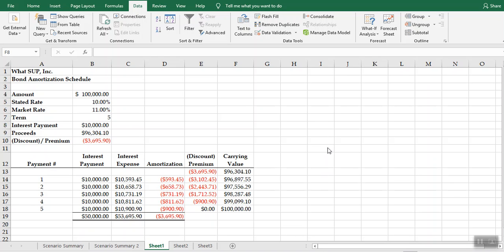Okay, now we're going to do the scenario manager. So first of all, for scenario manager, we're looking at a bond here. If you haven't gotten to this part, you need to make sure you've gone through the entire section on the bonds and understand how to get your amortization schedule. I just want to show you how to use a tool called scenario manager.